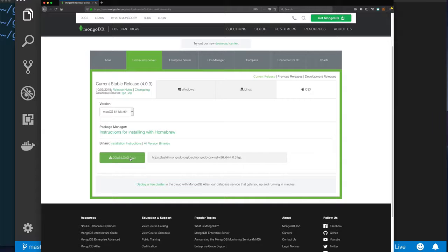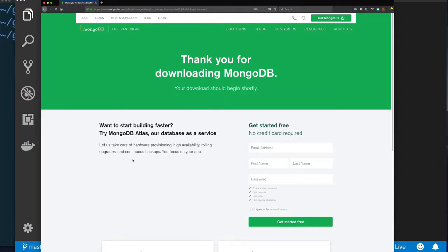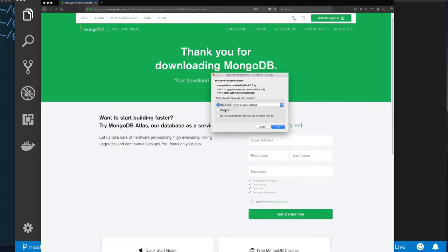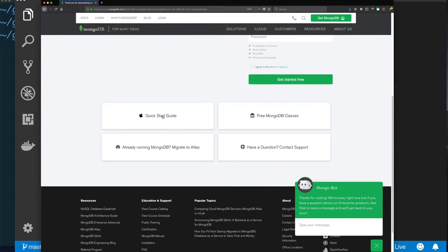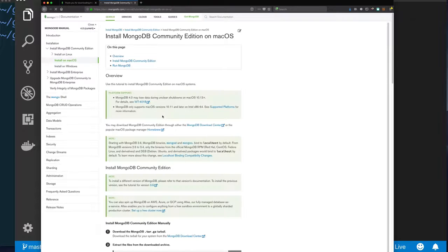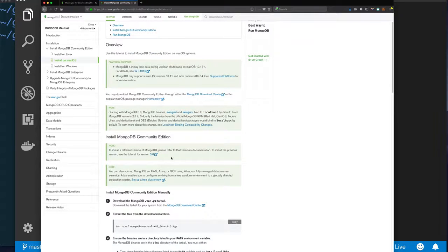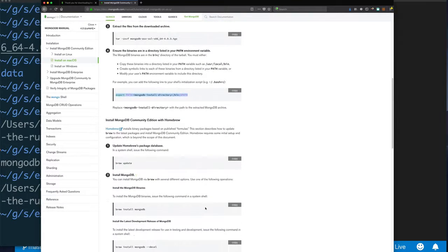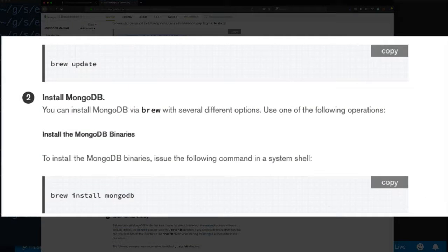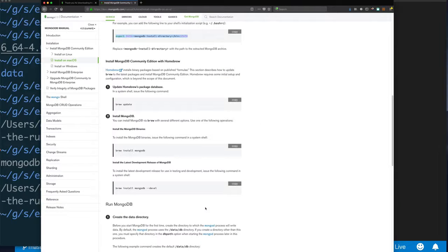Your download will start. Save it to your system in some appropriate directory, and then make sure that you scroll down while it's downloading and click on the quick start guide. This is where you're going to find additional information on how to install the file that you downloaded. For Mac users, you have two options. You can install the tar.gz file that you downloaded, or you can use brew to install MongoDB. I simply like using the tar.gz file because then I can just easily clean up by deleting a directory.